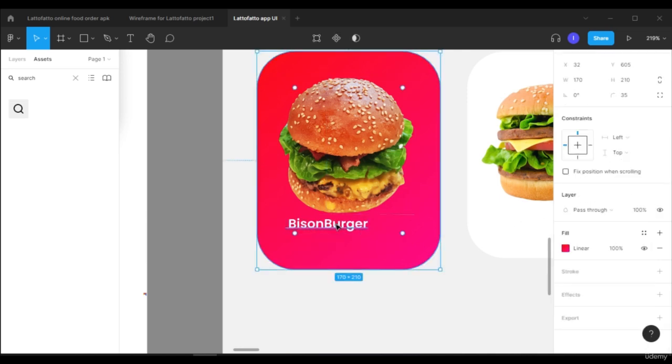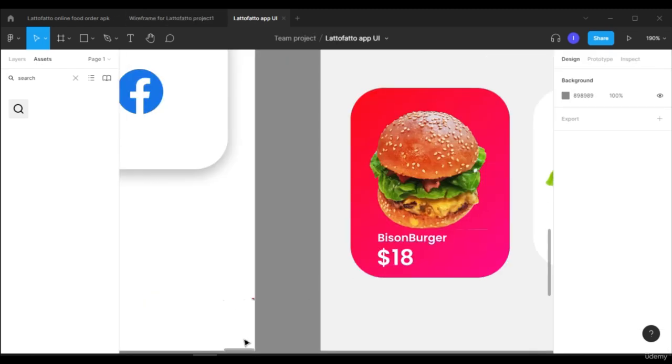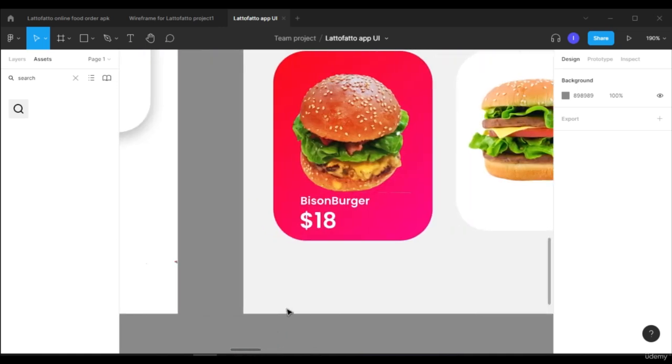And let's add the price of it. Select this text, hold Alt, and let's add a $ sign. Let's say this burger is up to like $18, and select the text. Let's make it up to like 20. So if you want, you can also add the ratings in it. So let's add the rating.